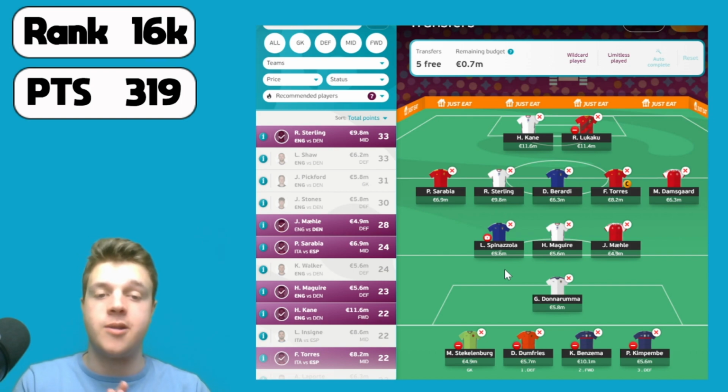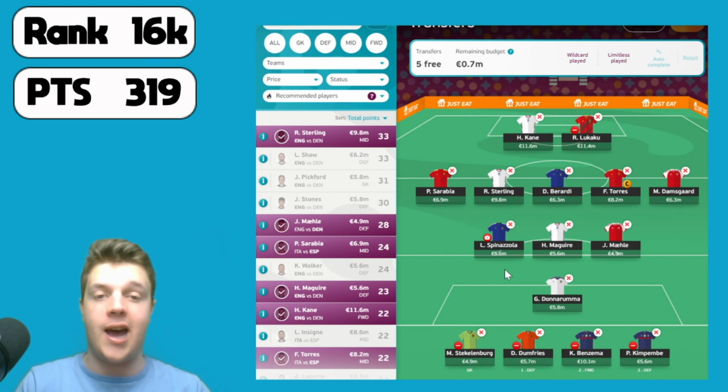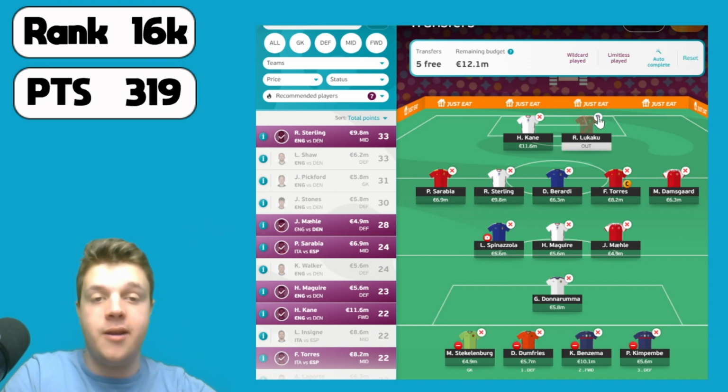So first and foremost, let's take a look at the attackers and who we could bring in. Obviously, Harry Kane coming in with that lovely brace. I already do own him.